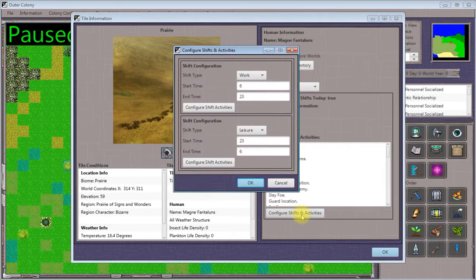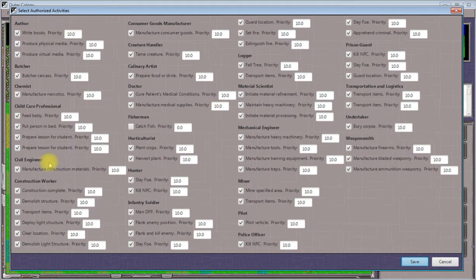So if we click this Configure Shifts and Activities button, we can see the details of how all of this works. This individual's work shift starts at hour 6 and ends at 23. So most colonists by default work most of the day and only have a fairly short amount of time for their leisure shifts. You can click on Configure Shift Activities to prioritize the things that you want them to do, to enable and disable certain activities, and all the different kinds of work and professions can be found in here.